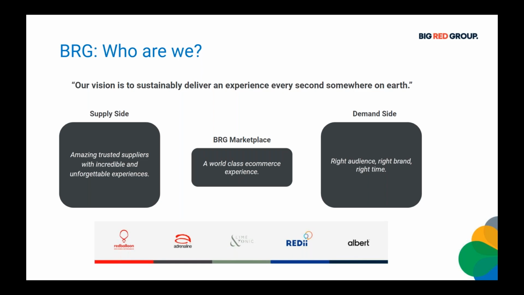And we go to market with 3 consumer brands, that being Red Balloon, which is the most well-known one here in Australia, Adrenaline, and Lime and Tonic, and Ready as our corporate offering. Albert is the AI digital marketing platform that we leverage here as well. So that's a little bit about who we are.